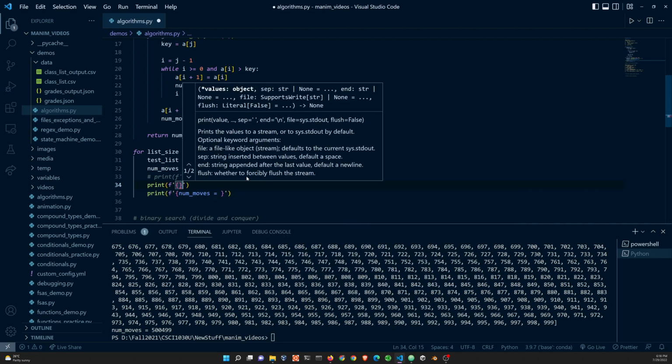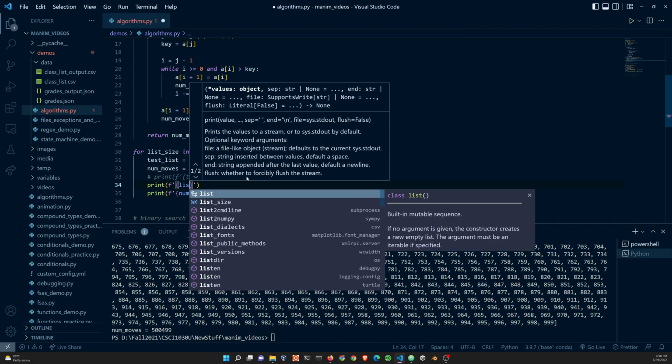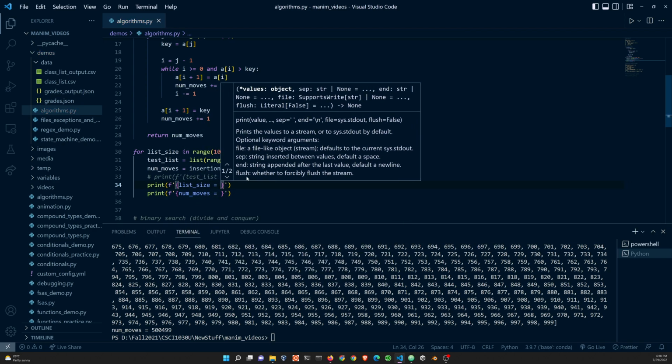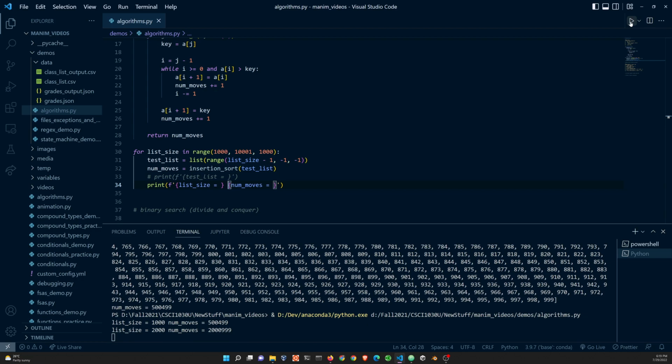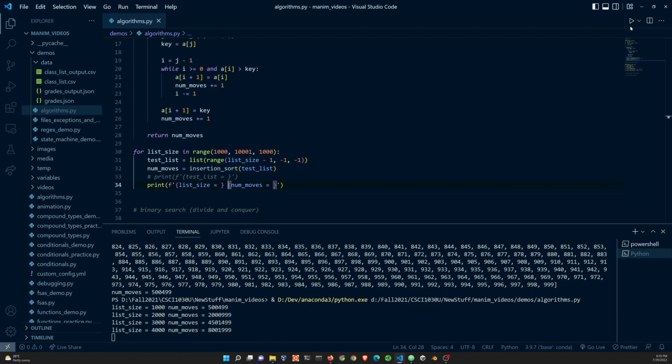So instead what I'm going to do is just print out the list size. And I know it's just going to be a list from list size all the way down to 0, right? So I don't need to see the list. So I'm just going to print the list size and the num moves. In fact, let's put it on the same line again. And then we'll get our data. Okay. So here we are anyway.